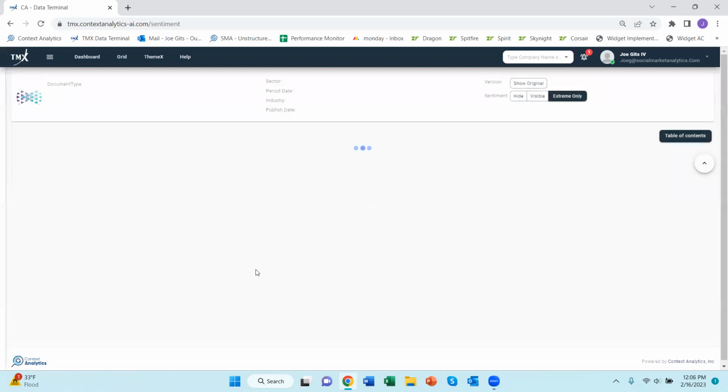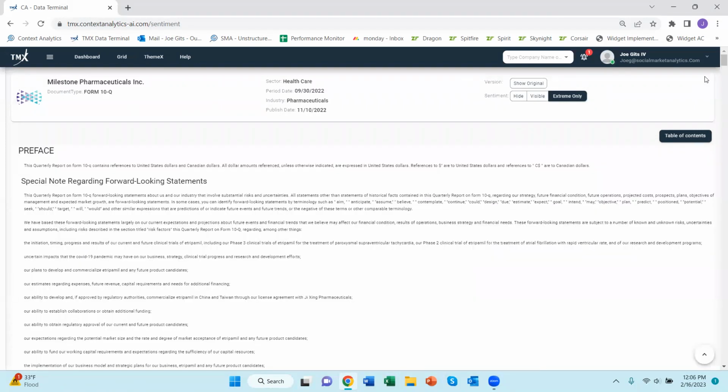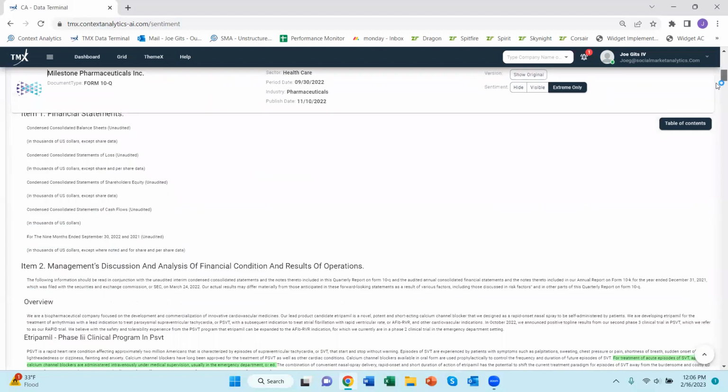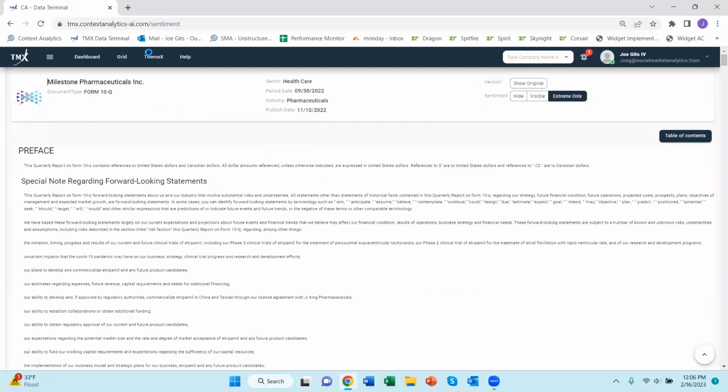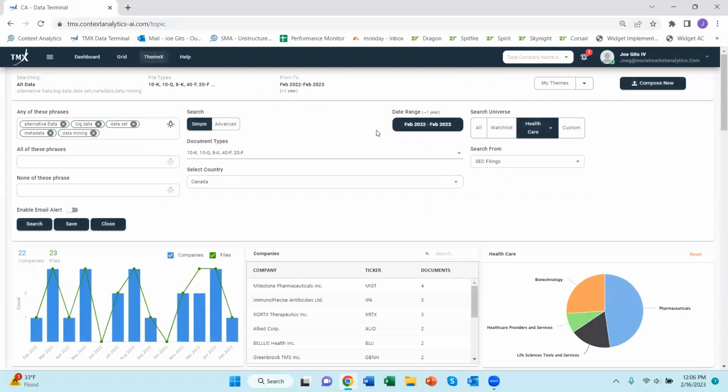If I click on that particular filing, it's going to bring me to the actual filing and highlight the terms in that filing. Okay, so now if I slide it down, here we go. This is the filing that was hit. All right, let's go back to ThemeX. We have our alt data search.